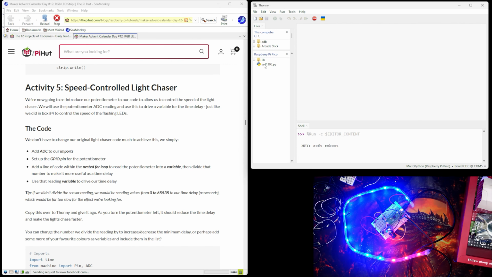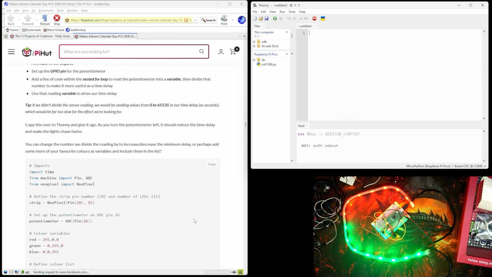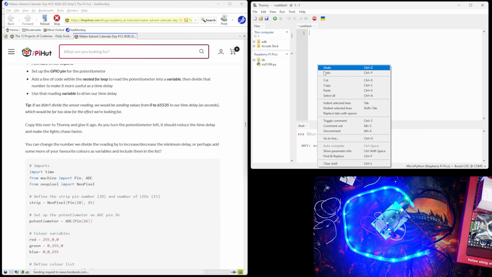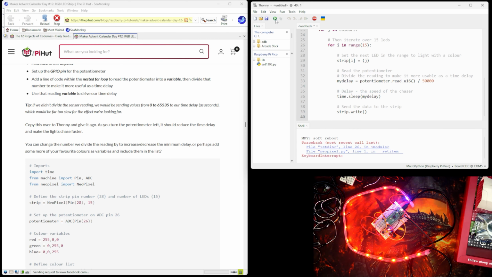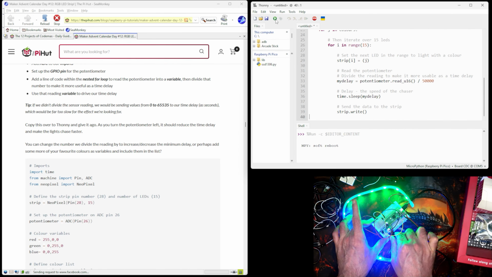So I get rid of that, do this, copy this code across. It should get quite blinky now because I've already got the potentiometer turned all the way down. Vroom. Right, let's slow it down a bit. Let's make it go really slow.